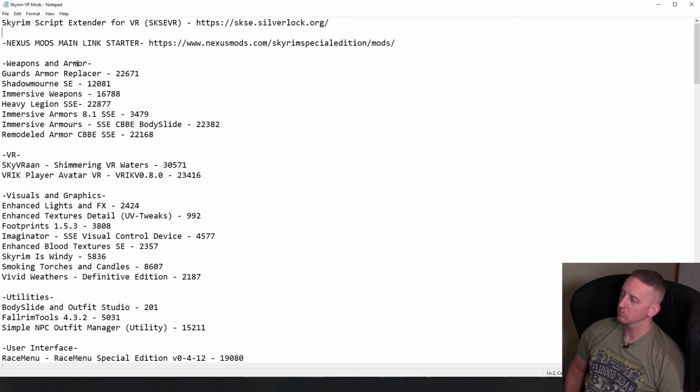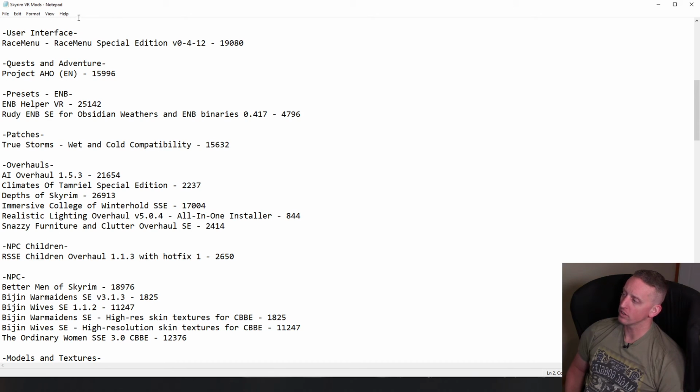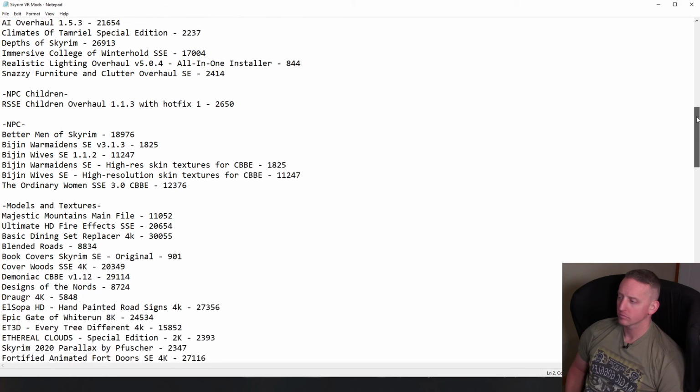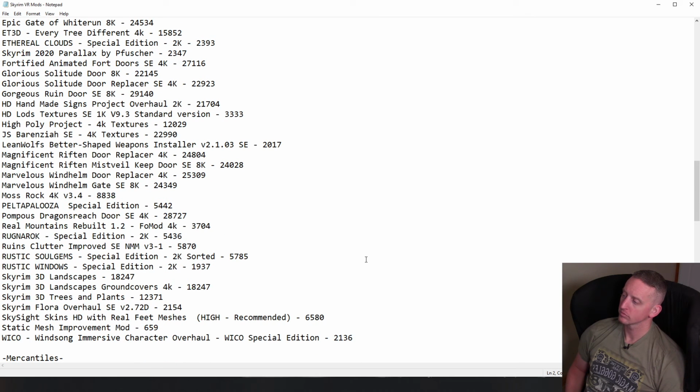So here's weapons and armor, all my VR mods, visuals and graphics, utilities, which shows the BodySlide, what we talked about earlier. Outfit Studio I won't go into because I don't use it. We have the user interface, quest and adventure, presets, patches, overhauls, NPC children, NPC, models and textures, which there are a lot, and I'm going to go ahead and go through this slowly. So go ahead and pause anytime.